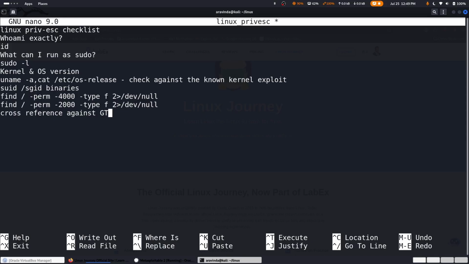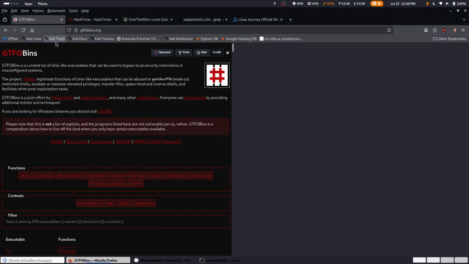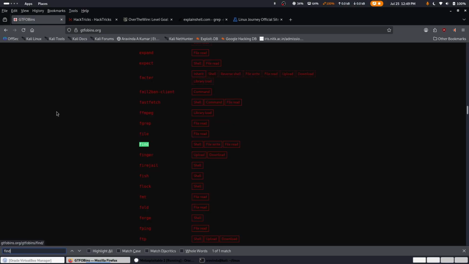GTFOBins. GTFOBins is a website where all the particular SUID and SGID binary exploits, as well as sudo exploits and sudo misconfiguration exploits, exist. I'll show that in a while. This is the GTFOBins website, and we can do Ctrl+F and search for find. So find is a command.